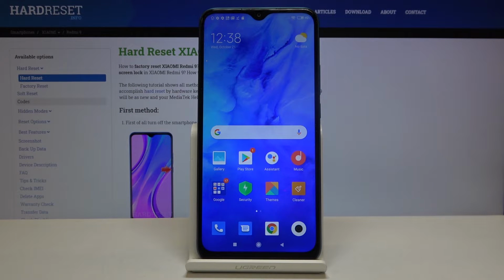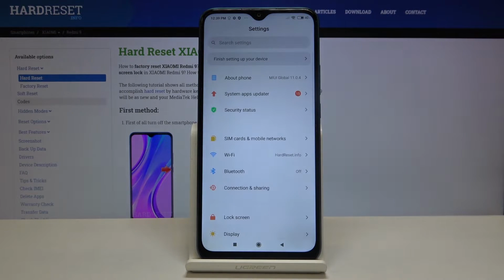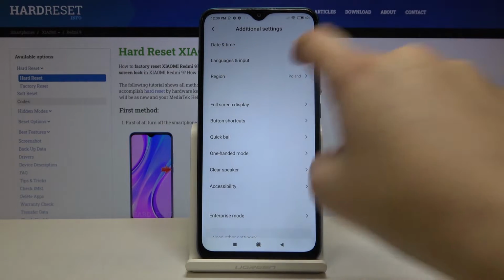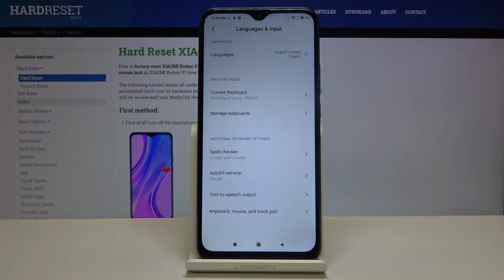Hi everyone, here we've got Xiaomi Redmi 9 and let me show you how to change system language on this device. So first of all, let's find and open the settings, and now we have to scroll to the additional settings. And as you can see on the second position, we've got languages and input, so let's tap on it.